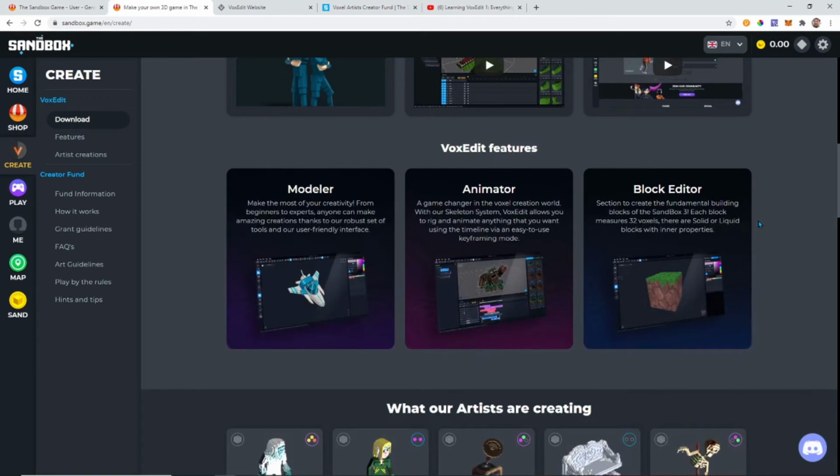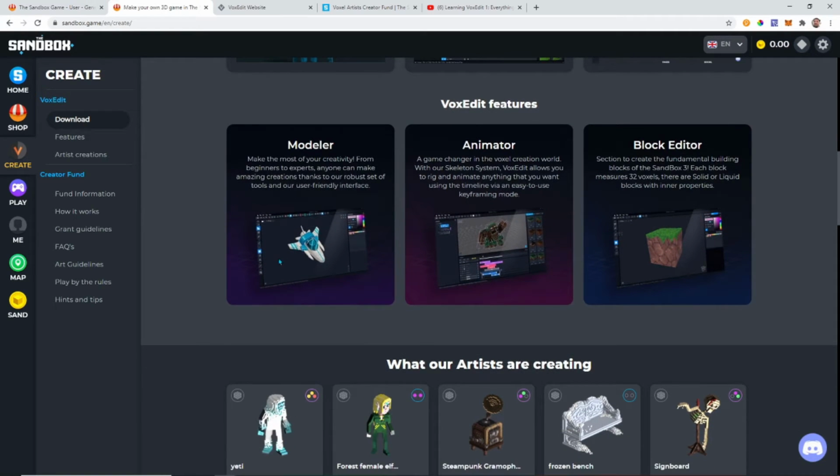You're going to need to learn how to do everything. The first thing you're going to need to be able to do is model. What the modeler does is make the most of your creativity, from beginners to experts, anyone can create amazing creations. And these things all sync up with some of the other video game tools, so if you make stuff using their editor, you can import and export into other editors.